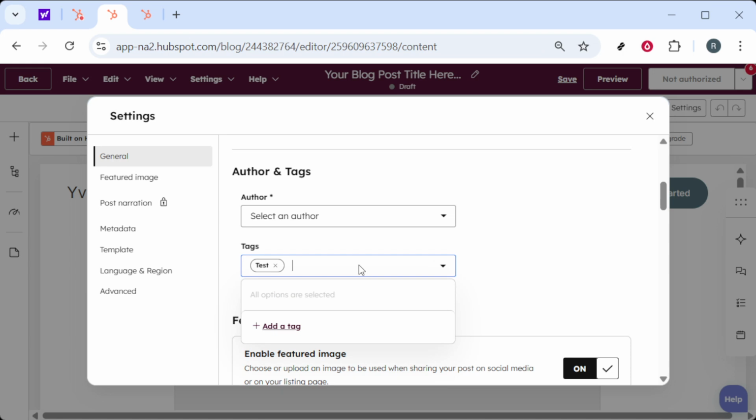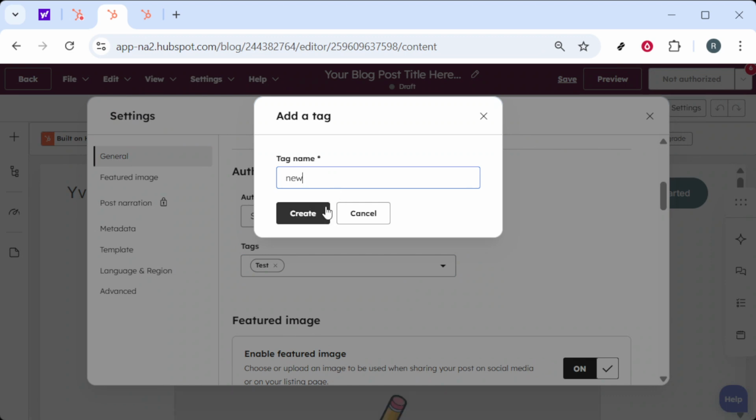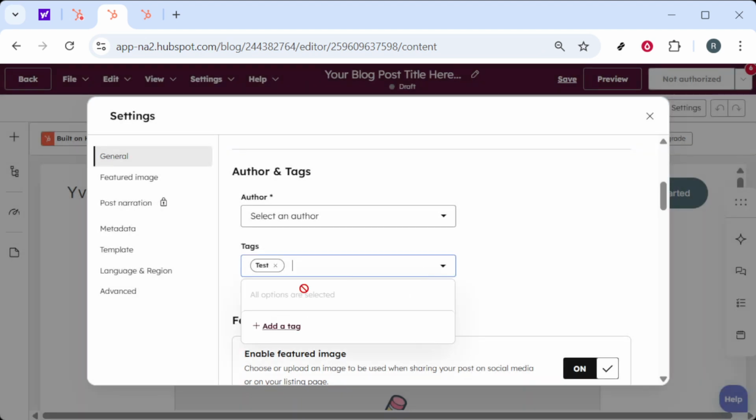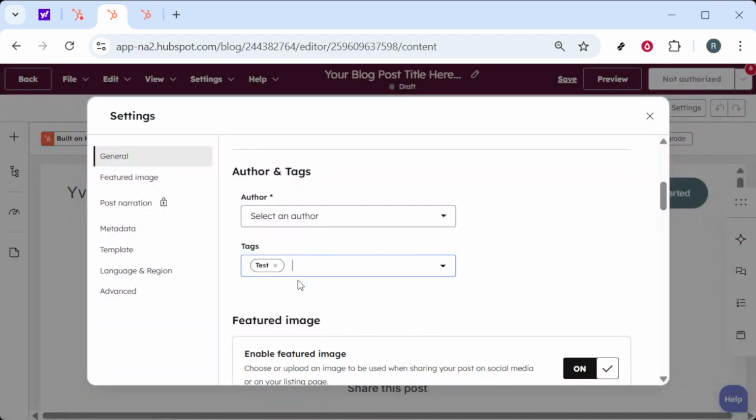Now that the tag exists, open the tag selector again by clicking select one or more tags. Use the search bar to quickly find the tag you just created. Start typing its name, and when it appears, click it to apply it to the post. You can repeat this to add other relevant tags, but be selective. 2 to 5 focus tags usually work better than a long list.